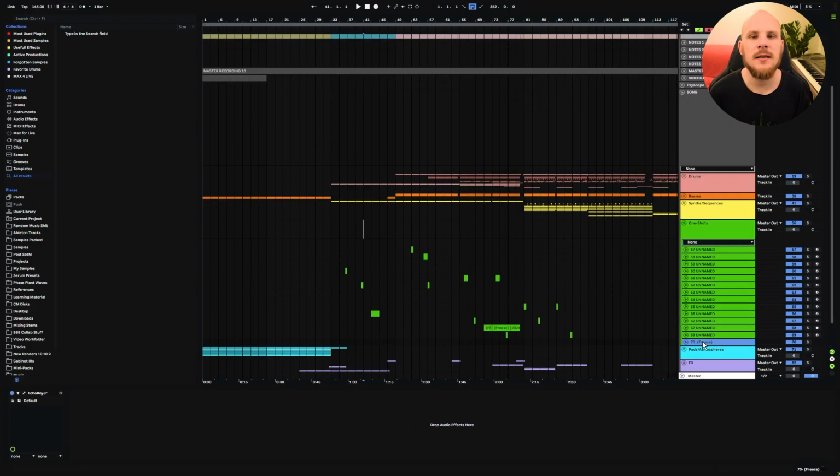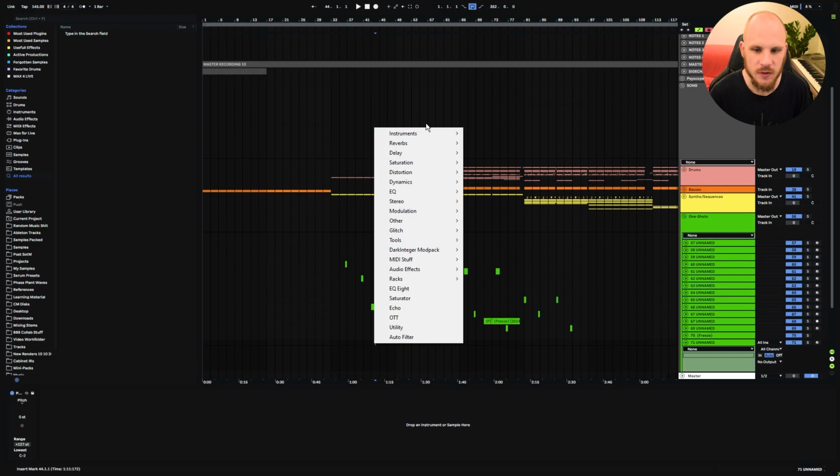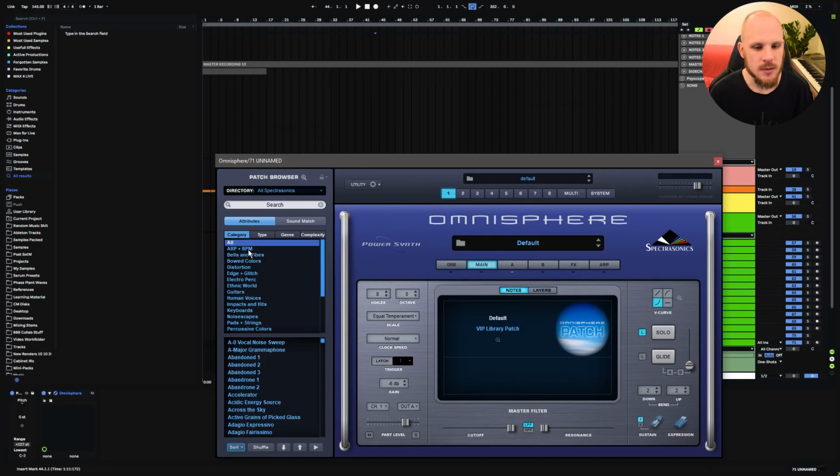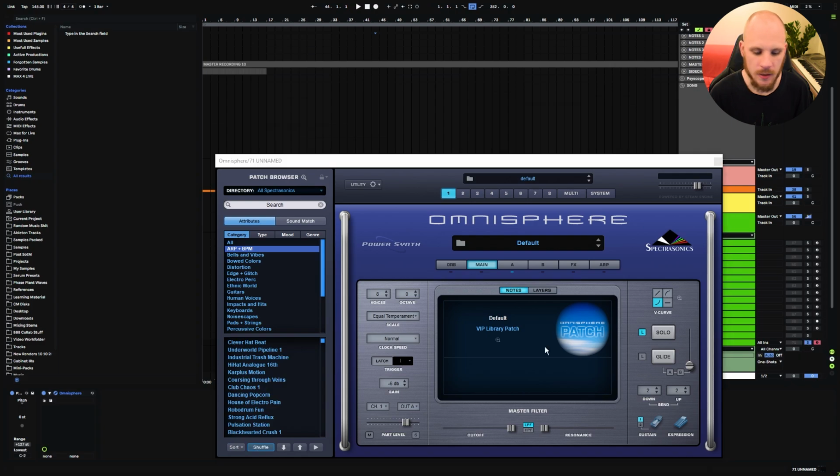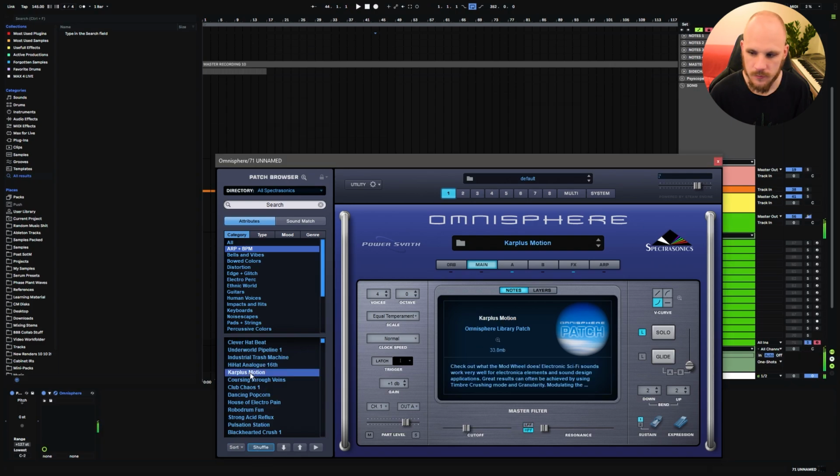Now the very first thing that we might need is a little bit of extra atmospheres and one-shots. I'm going to start with the one-shots. My main way of getting one-shots these days is through Omnisphere. So I just open up one of the categories. Let's try the ARP BPM for this one. And I just hit the shuffle over here, and then I'll listen to different presets.